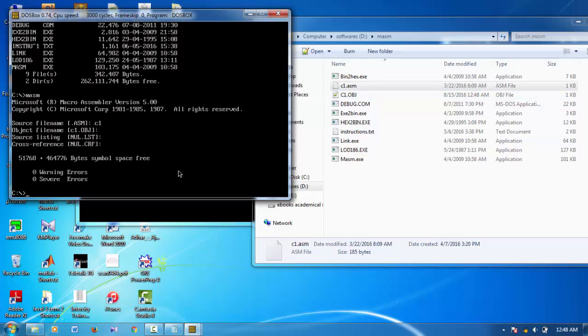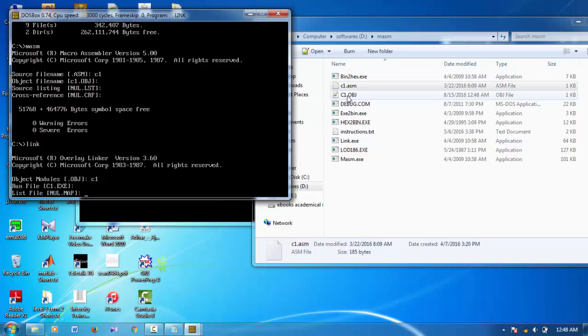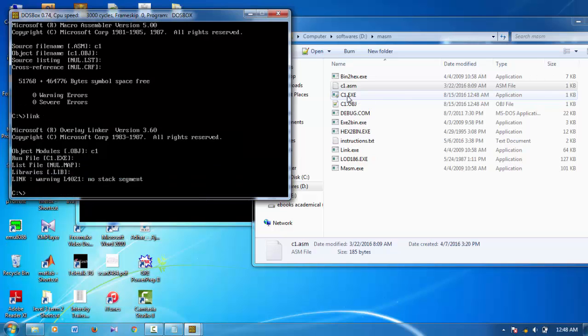Now the next thing I want to do is to produce the exe file. The exe file is necessary for debugging the program, and the exe file is produced by the link software. So type link, and the object file that we have produced earlier is c1. So I'm typing c1, giving enters. The exe file has already been created.